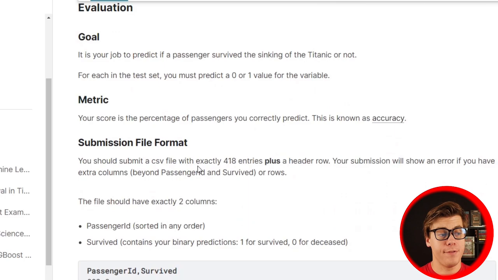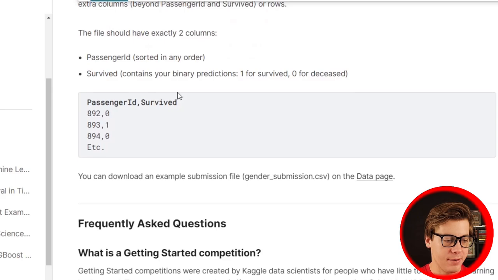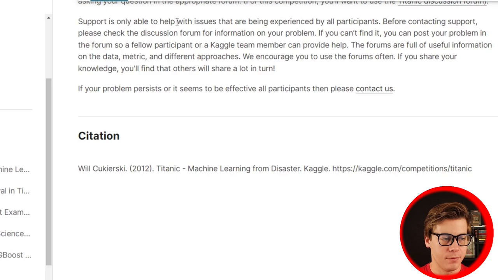And now let's talk about our evaluation. So the goal is to predict survival, right? A classifier, like I said, the percentage of passengers that you predict correctly, known as accuracy. So that's all we care about. Applying our model to this test set and determining survived or not. Again, file format, right? And then we have an FAQ over here. I'm not going to go through the FAQ, right? But I am going to go through this data.